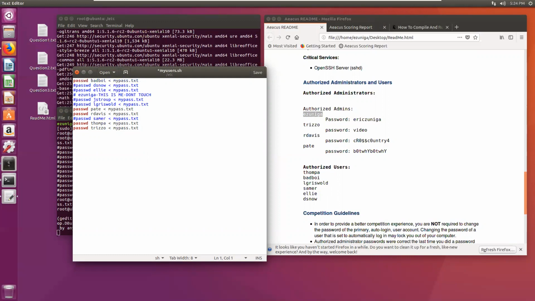All right. And then we got L. Griswold. And then after L. Griswold, we got Samer. And after Samer, we got Ellie. And after Ellie, we got D. Snow. All right, so who do we have left? So we have J. Strope. So we actually can see that J. Strope is someone that's not on the authorized user list. So we need to get rid of him.